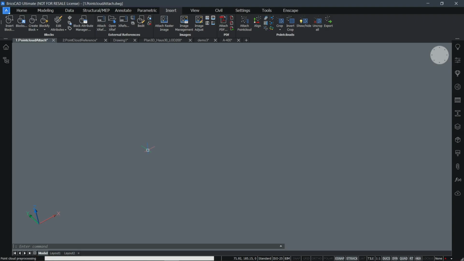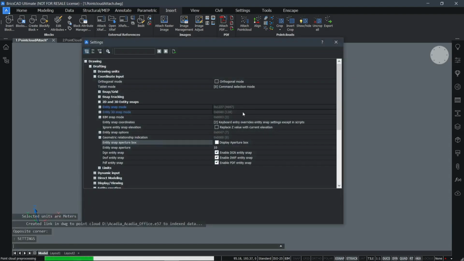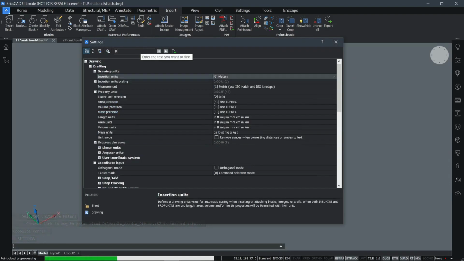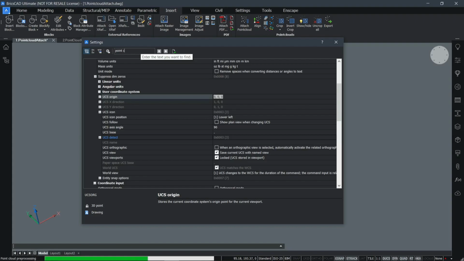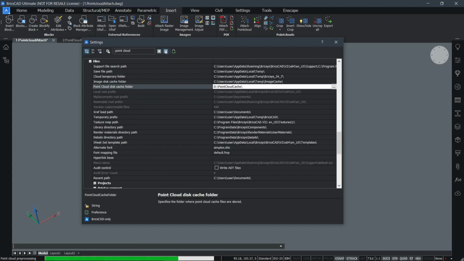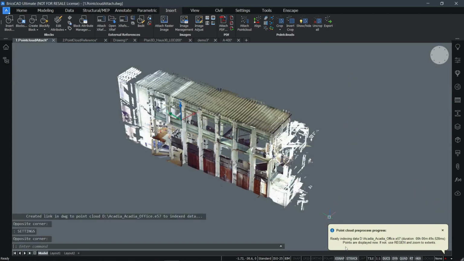In the meantime, I will also open settings, so you can see that after it's loaded, the pre-processed point clouds will be stored in a cache folder. Let's open that. You see in this path that it will be stored in this folder. In the meantime, you'll see that my point cloud is pre-processed. So here's my point cloud. This will be saved in the folder that I just showed you.